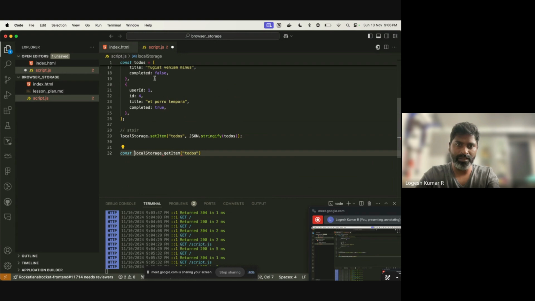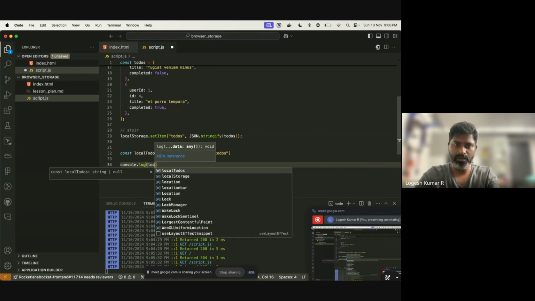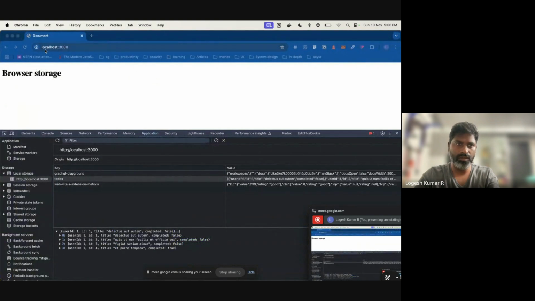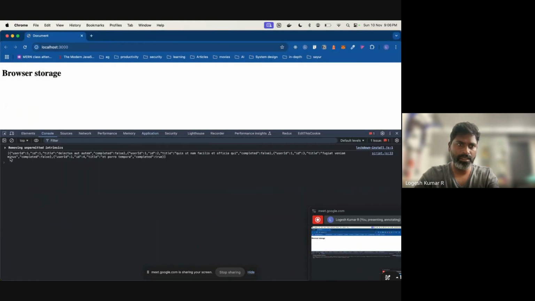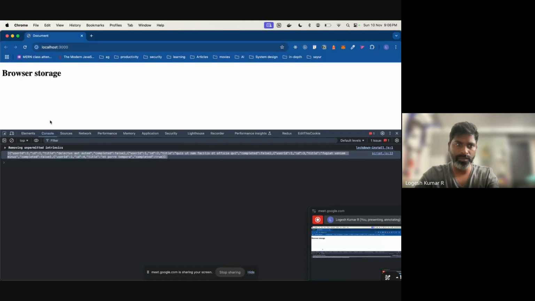We already called it as to do, so instead, we can call it as local to-dos. And we console.log this local to-dos. What do we see here? We see a string here. How do we know it is a string? Let's do a typeof. When I do typeof, it clearly says it is a string.